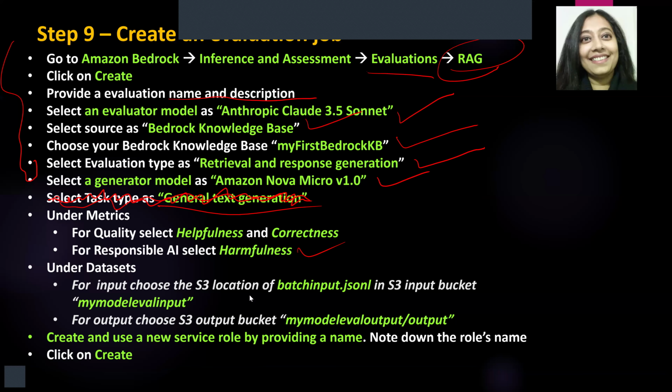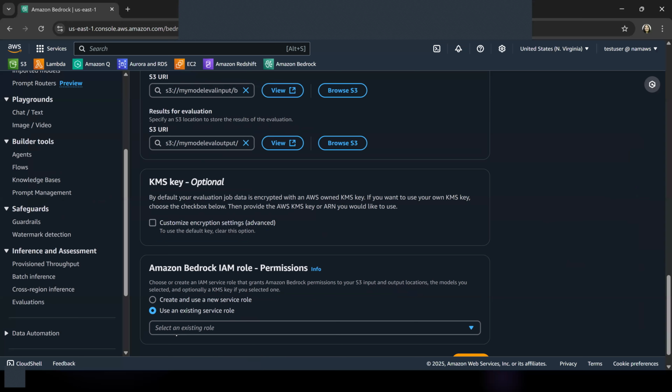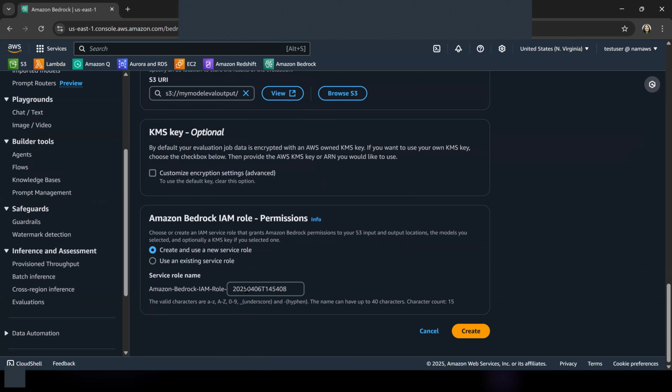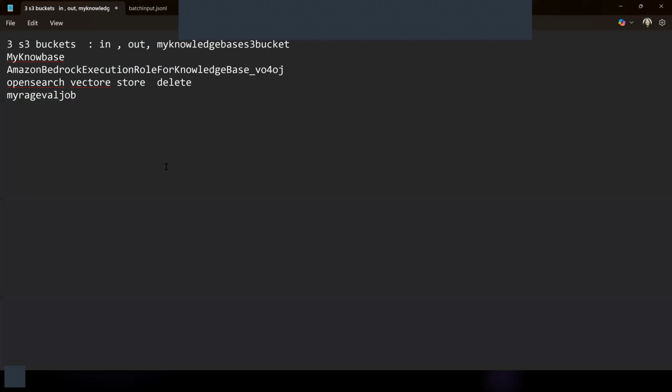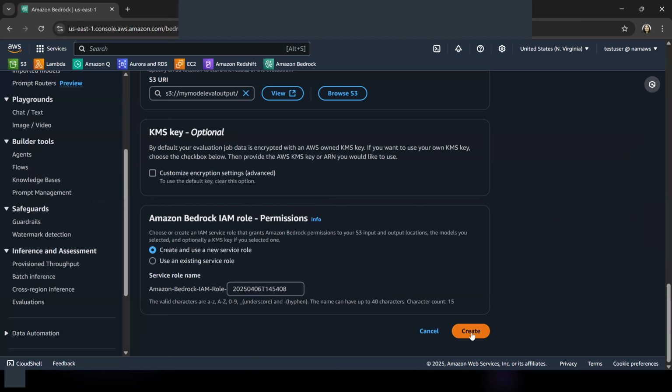And so we have completed these steps. Finally, we will create a new service role by providing a name, note down its name, and then click on create. So we will create and use a new service role. Copy this, paste it right there. Remember to delete it and click on create. So if everything is fine, this creation will go ahead successfully. If not, it will give us a message that it was not created successfully.